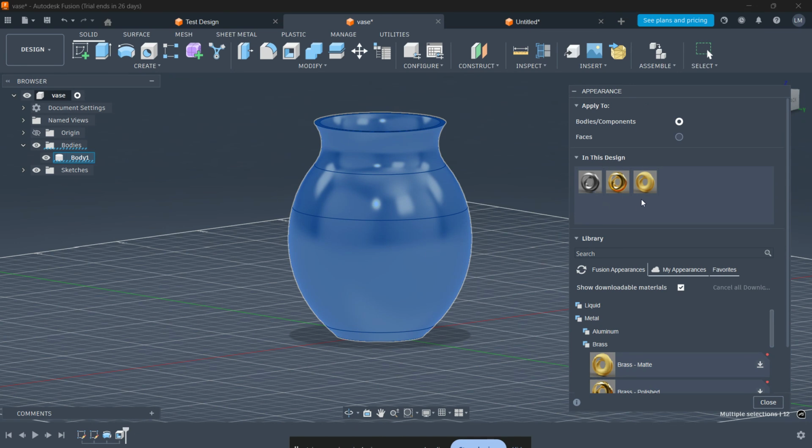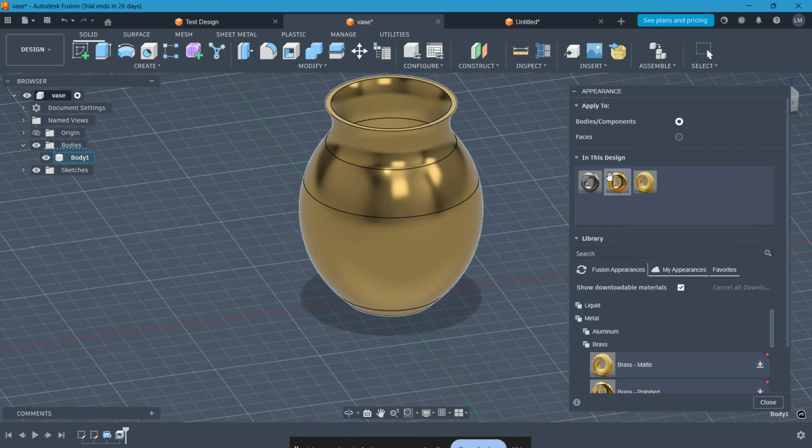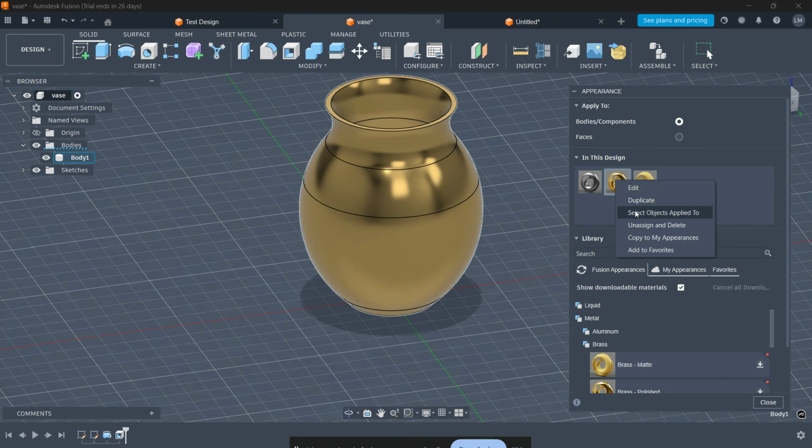Now, inside the Appearance panel, look for the section labeled In This Design. This area shows every material or appearance currently being used somewhere in your project. Find the material that is applied to the object you selected. Once you locate that material, right-click on it and choose the option called Select Objects Applied To. Fusion 360 will now highlight the objects in your design that currently use that material. This helps confirm that you're removing the correct appearance from the correct object.